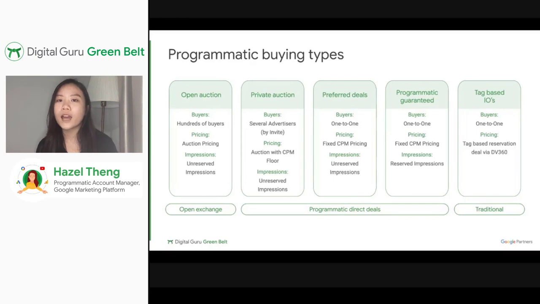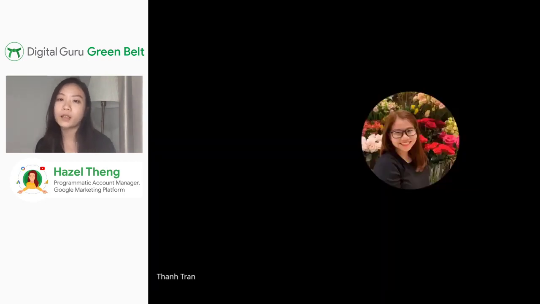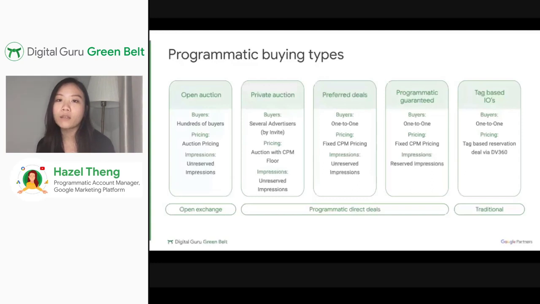After the private auction, you have the preferred deal, a level higher and a little more exclusive than the private auction. So preferred deals in this case are actually one-to-one deals, meaning one advertiser to one publisher. So in the case of preferred deals, there is typically a fixed price. However, for this deal, you are not contracted to buy a specific amount of impressions. That is, you're not exactly reserving a set amount of impressions with preferred deals. And that's where we go to the next deal type, which is programmatic guaranteed deals.